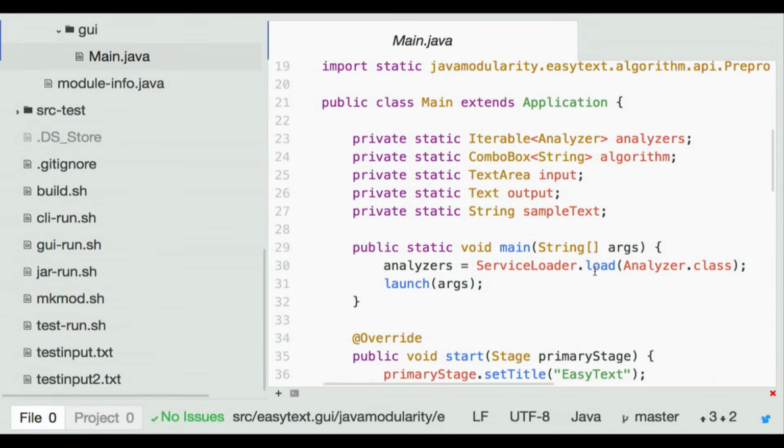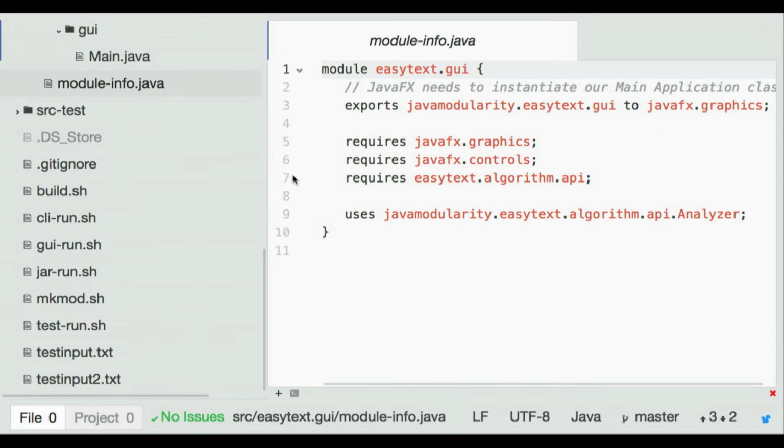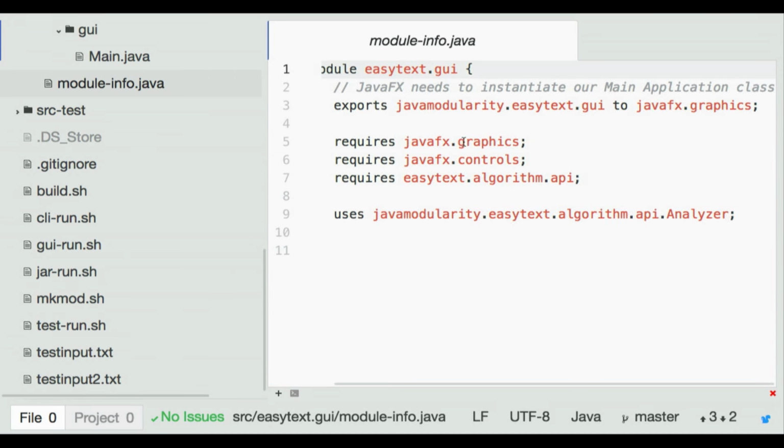we see that we initialize our analyzers using ServiceLoader.load, which also means that we need a uses constraint on the analyzer interface in our module descriptor. So that's here. And going back up, we see that we also require the API module because it contains the interface. We require the two JavaFX modules that we need for our GUI. And there is also a very interesting export here because we're going to export our GUI package. You might think, why do that? Because nobody is going to use our main class from the outside.